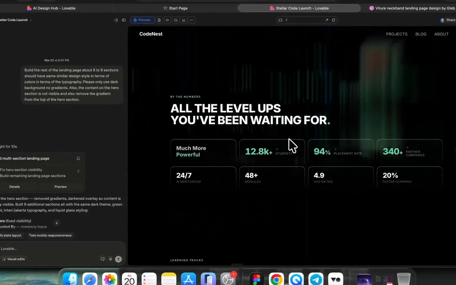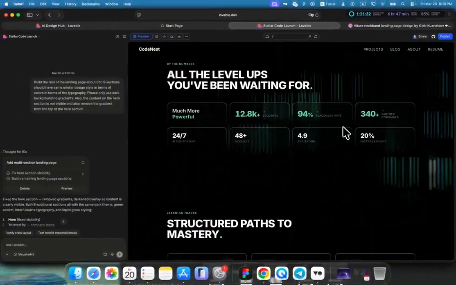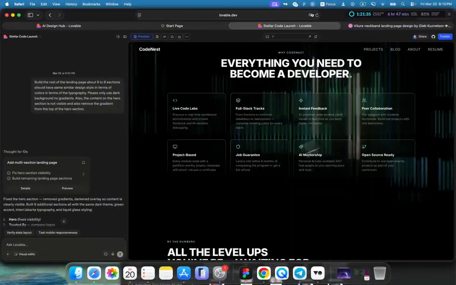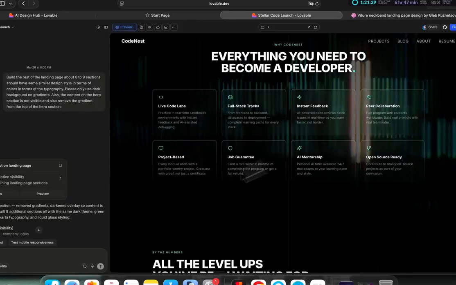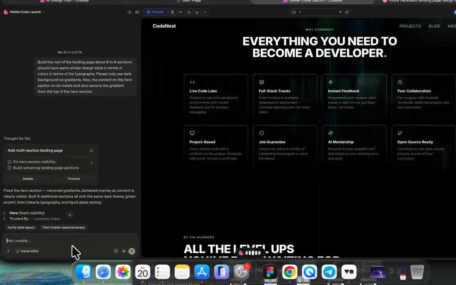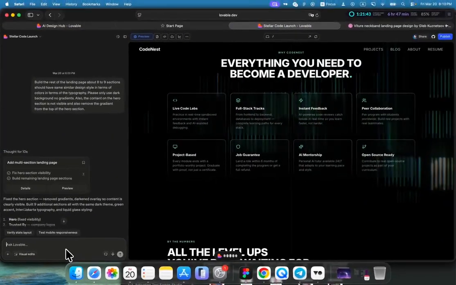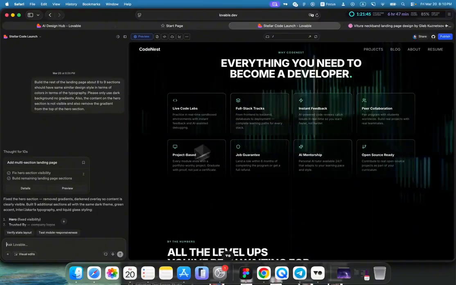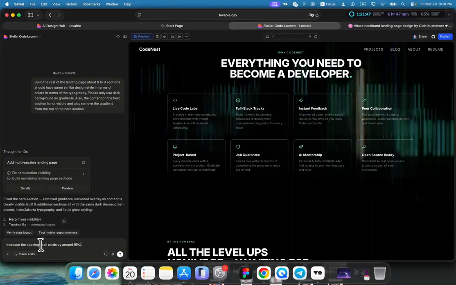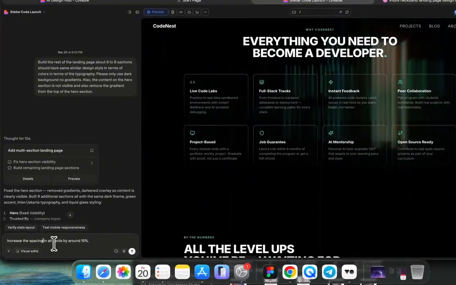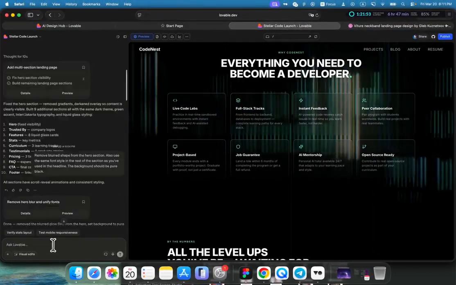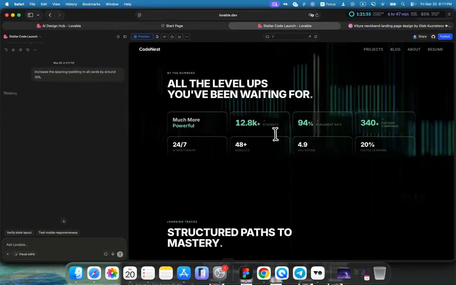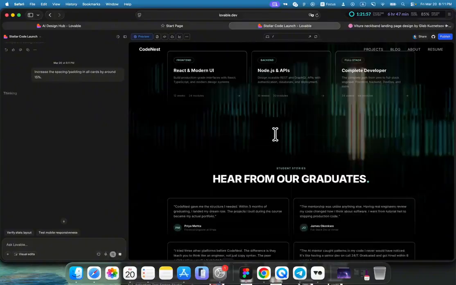Here it is updated. As you can see, it's a little bit more unique. And we're gonna say, overall, the problem with AI sites, they use little spacing. So I'm gonna say, increase the spacing in all cards by around 15%. Spacing and padding. And while it creates that, let's look for other sections that we can improve.